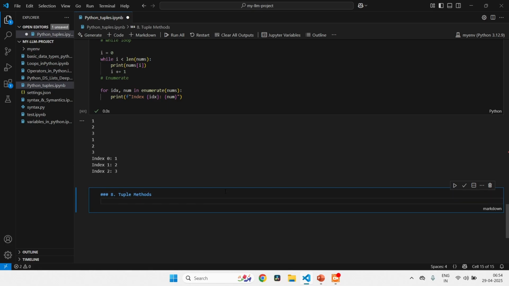Okay, so the methods are count. It's basically the count of a value, and it's more like how many times a value appeared in the tuple. Similarly, you can also do index, that will give the index of a value. So index of a value will basically give you the first index of that particular value in the tuple, right?